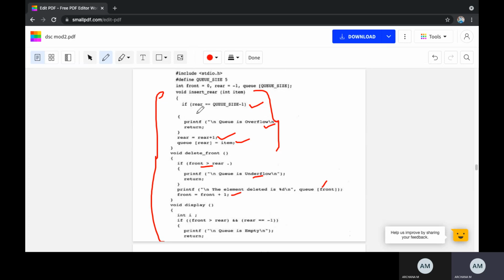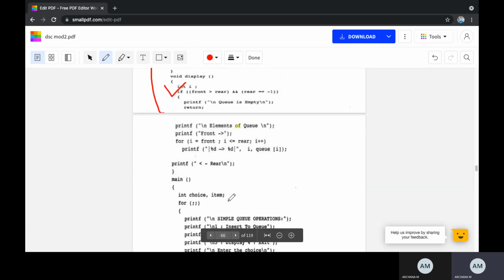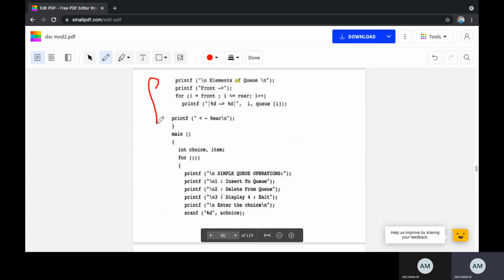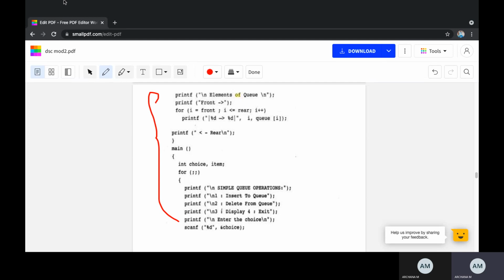Okay, once you have inserted items into the queue you want to display, you can go with display the elements first, and then you can delete the item. This is how the simple snippet of queues will work. So this is what a simple concept of queues. Thank you.